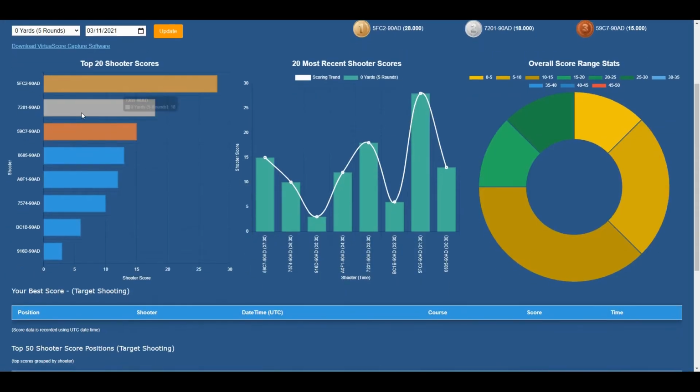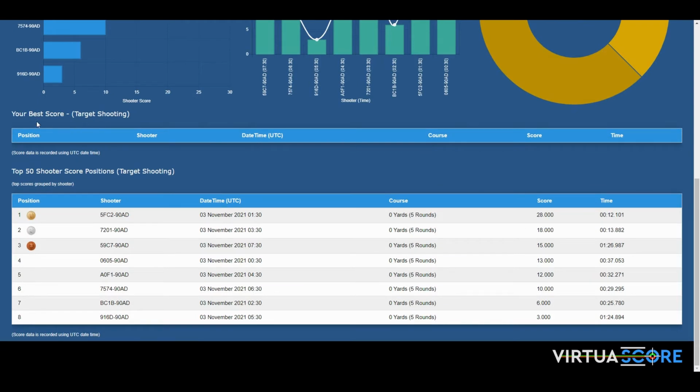Same format as before. You've got your top 20 scores, your 20 most recent scores, and a running list from right to left of your shots and your scores. Sorry, and a trend line showing you that. There's an overall range, so again this is a breakdown of where the scores sit within a particular range. Then you also have your best score listed here, based on your account, and top 50 scores currently recorded.